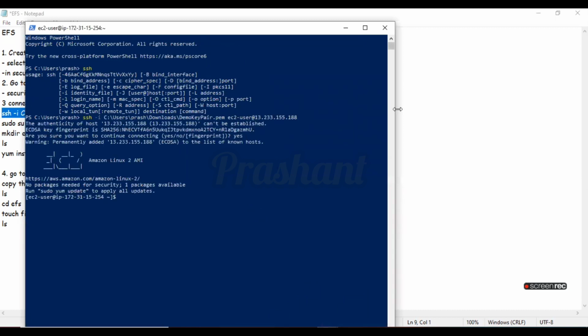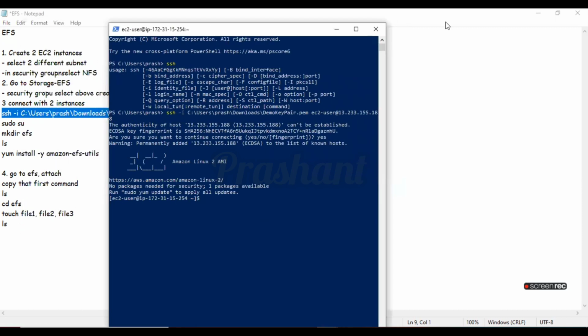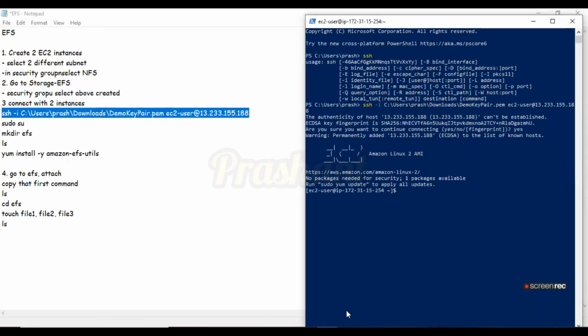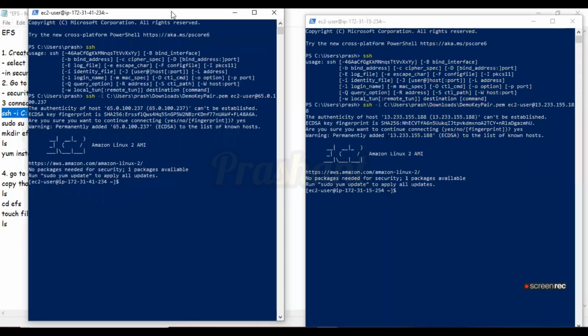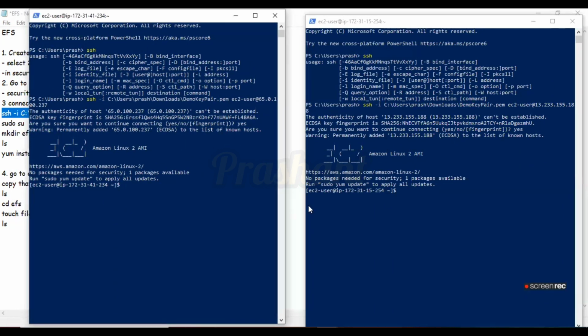It means that from the first window and from second window, where is our first window? Yeah, this is our first window. If you just see here, from the first window, I connected with this IP, and from second window, I connected with another IP. So these are the two EC2 instances we created, and we connected successfully.